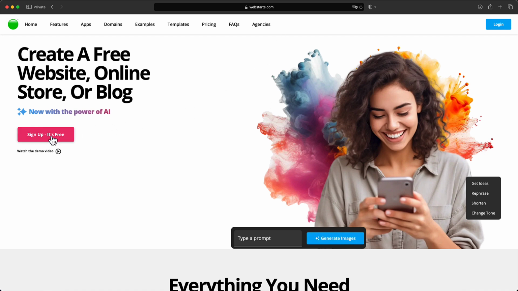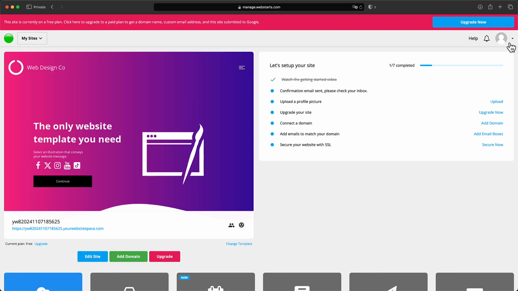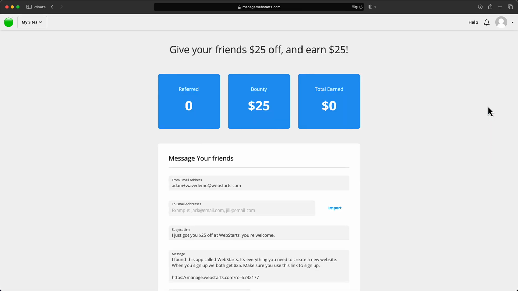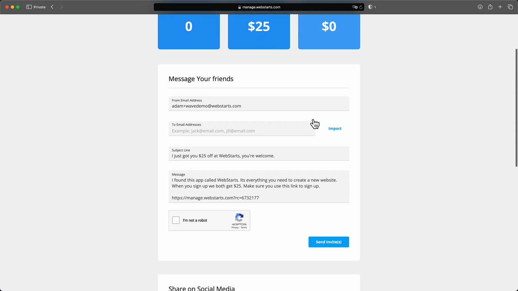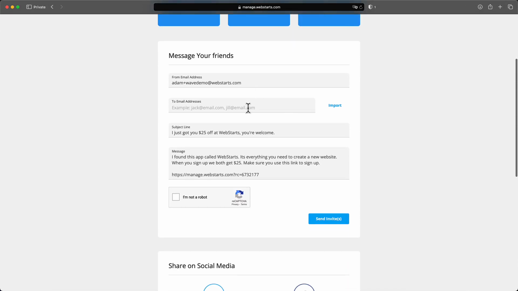Get started by going to webstarts.com and signing up for an account. Once you've signed up and logged in, select Earn from the drop-down menu in the top right. The referral page helps you keep track of your earnings, as well as provide you tools to share and promote WebStarts. An easy way to begin earning is to send an email out to those you think would be interested in creating their own website, blog, or store.